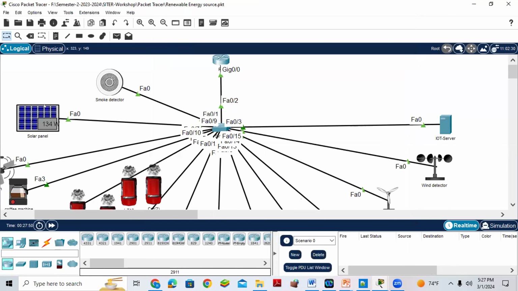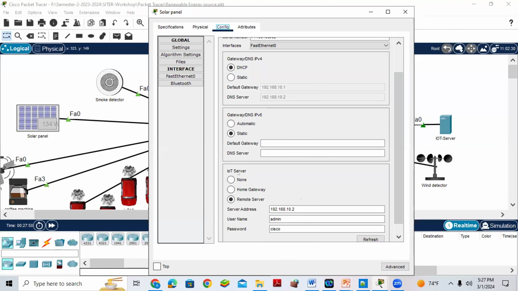After that, we have to register the device in the IoT server. For that, I have to go to the remote server option. Here I have the IoT server, so I am choosing remote server. Then I have to mention the IP address of the server, then the username and password for the IoT service. Once it is connected, you could see the refresh button.